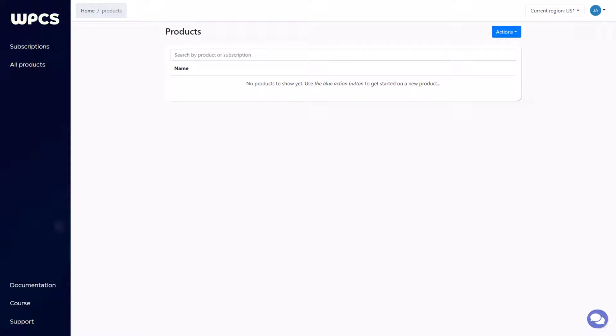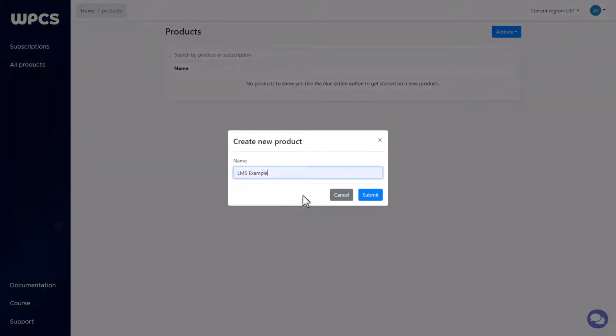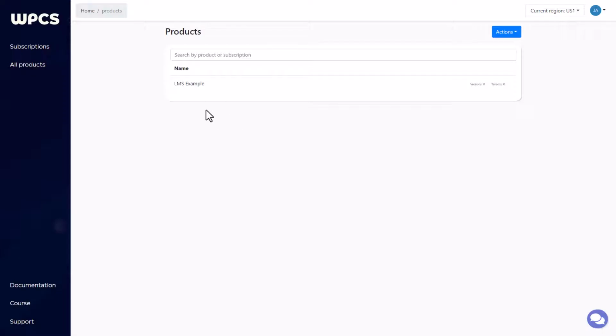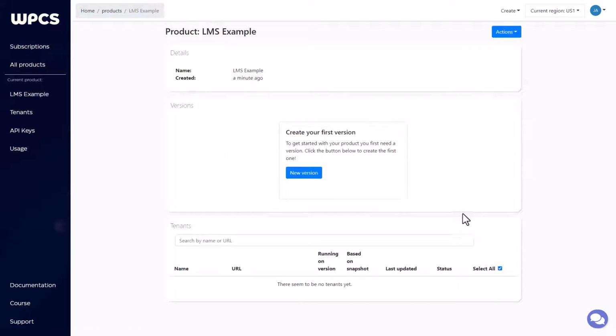So let's get started. For this example, I'm going to create an LMS product. Go ahead, create new product. I just named it LMS example. I'm going to click into it and get started building my version.